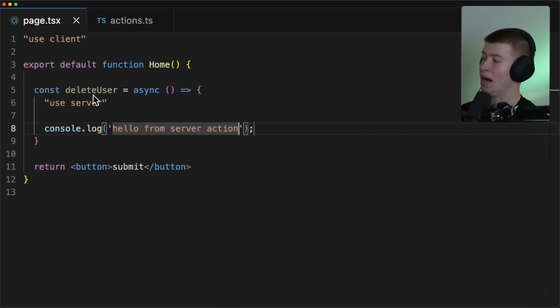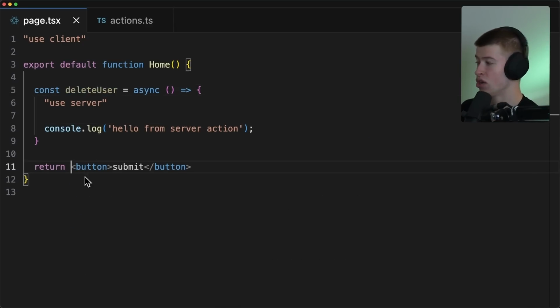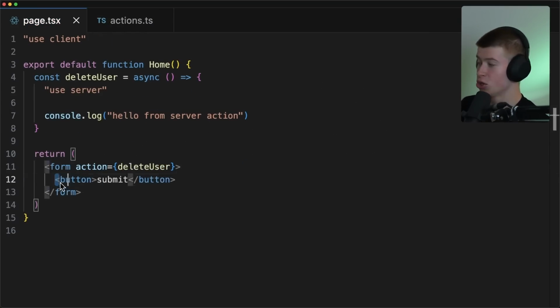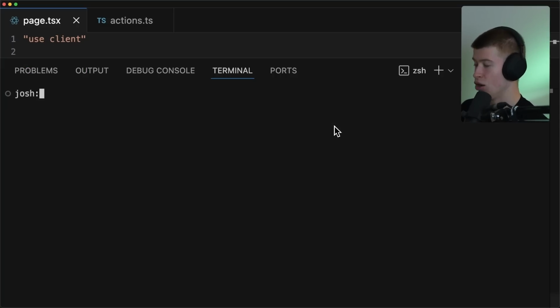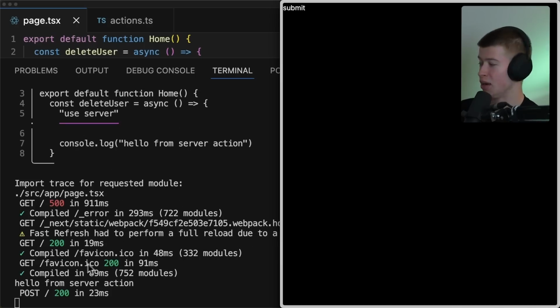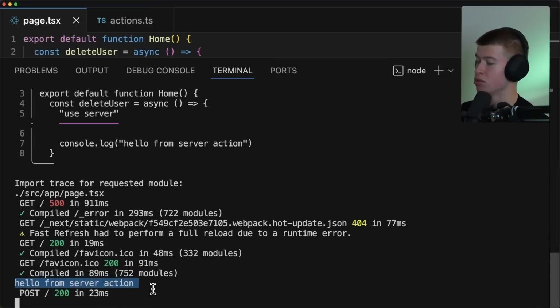And as long as we now pass this action, the deleteUser, into a form as the action property, just like so, we're already good to go. Once we now click the button, this action is going to get triggered and we should see a "hello from server action" logged in our server console. And we should see that once we click this button, perfect, we can see the hello from server action right here.